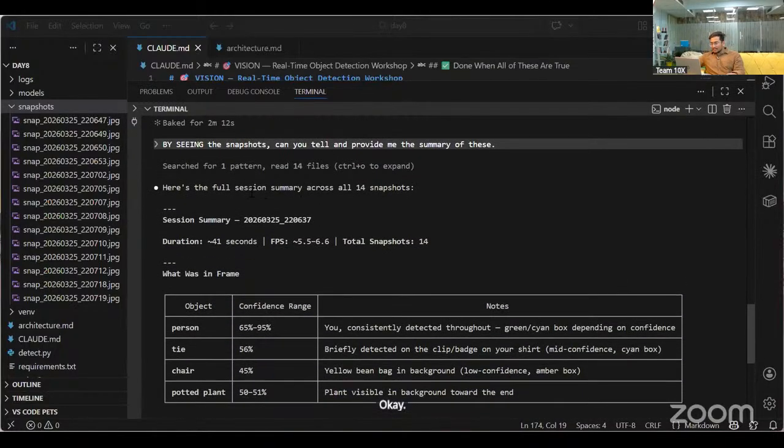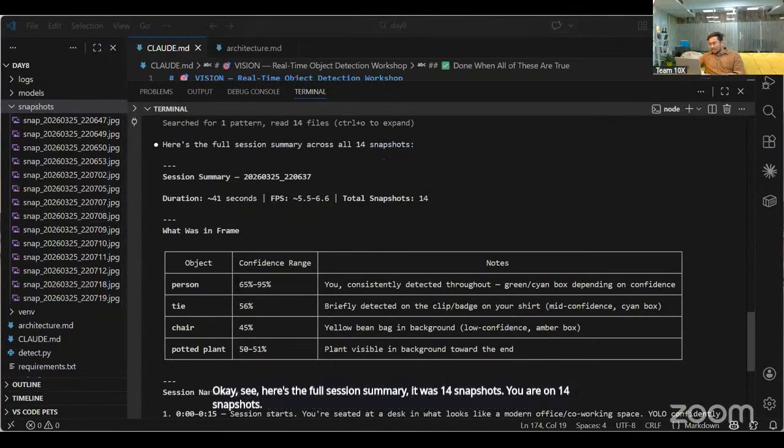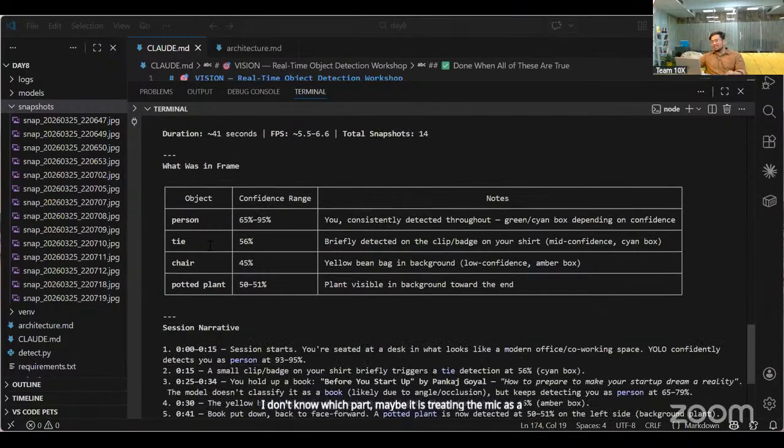Okay, see, here's the full session summary across 14 snapshots. We have 14 snapshots. Person confidence range is 65% to 95%, meaning this is saying that one person is definitely there, right? You are consistently detected throughout, green cyan box depending on this index, right? Then it is seeing a tie, 56%, briefly detected on the clip badge on your shirt, mid confidence. I don't know which part. Maybe it is treating the mic as a tie, because I told you that's a very basic model, right?